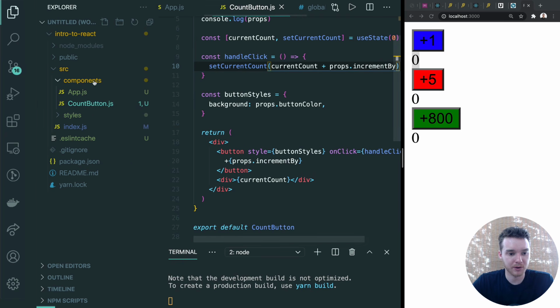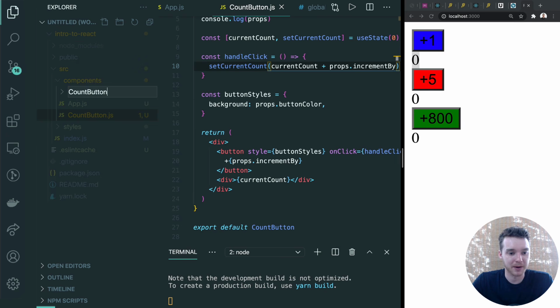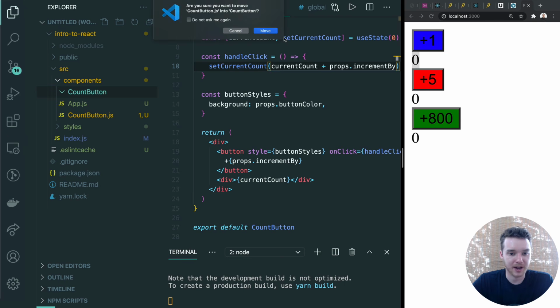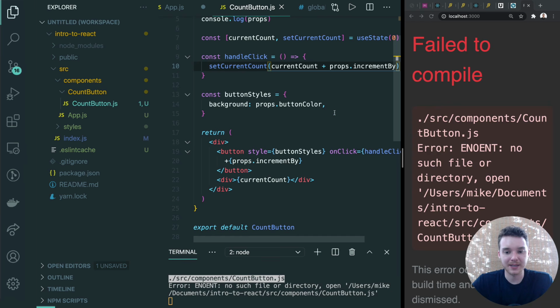Okay, so over here, I'm going to create a new folder. I'm going to call this count button. And now inside of this count button folder, I'm going to put this countButton.js file. Now, none of this is necessary. This is just a way to organize your code, which I think is really good. So countButton.js is now in here.